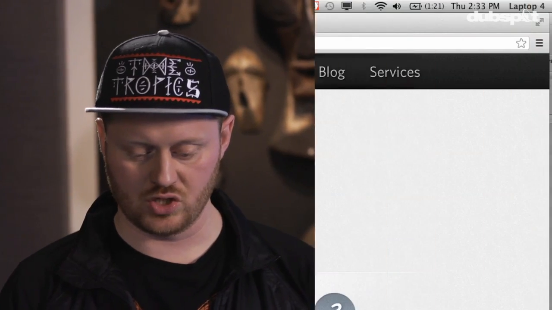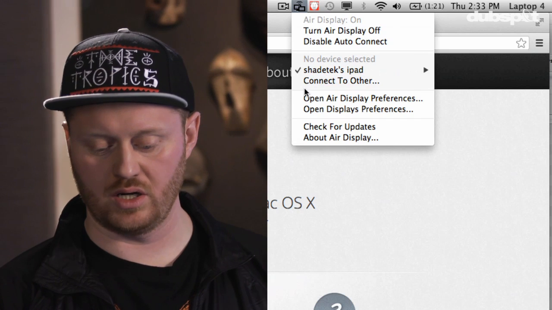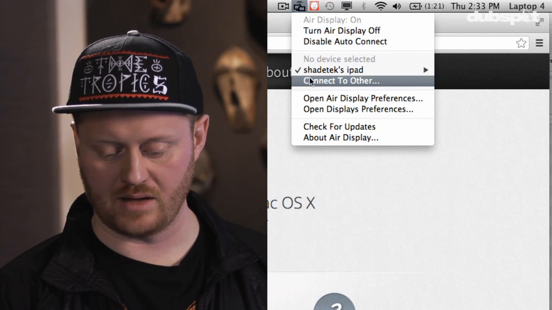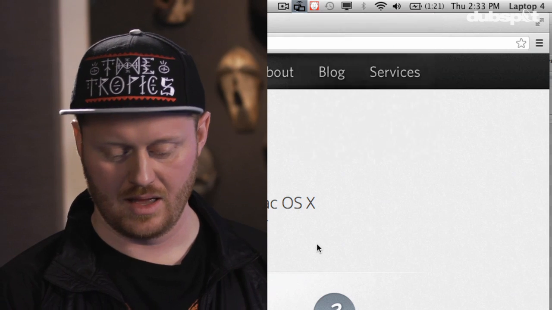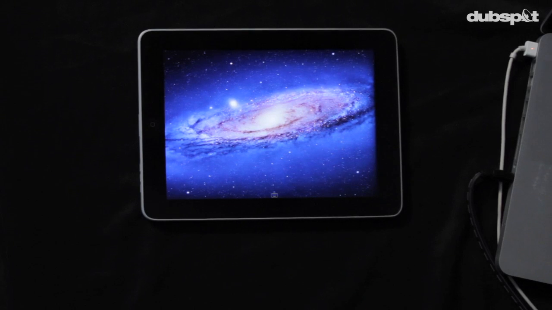Now, assuming we've got them both connected to the same Wi-Fi network, we've got the Air Display installed, we should just be able to turn it on, select our iPad. In this case, my iPad, Shadetek's iPad, has been selected. And then what you'll see is over here now, we see these little galaxies appear, and now I can actually move my mouse between my main display, my laptop display, and the iPad.